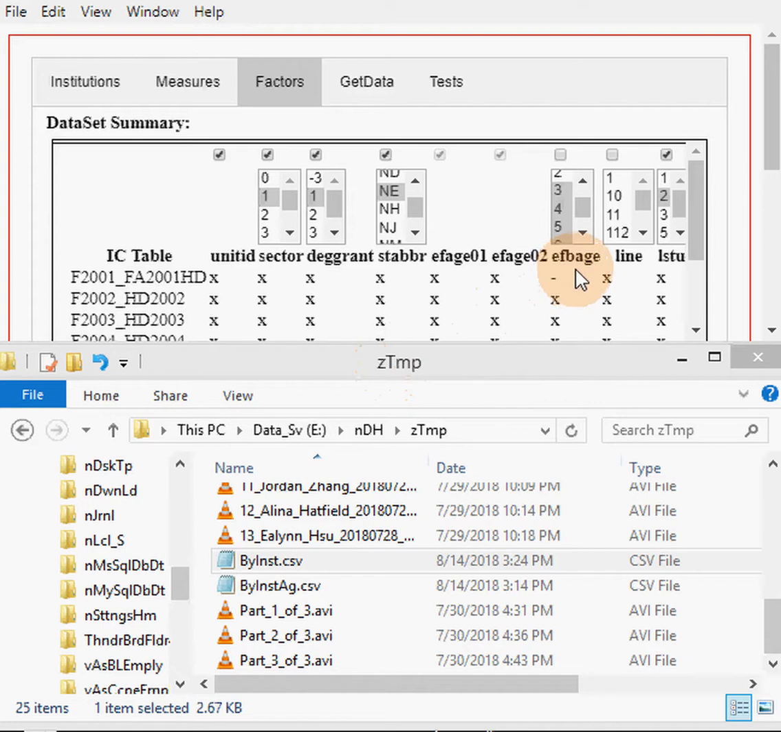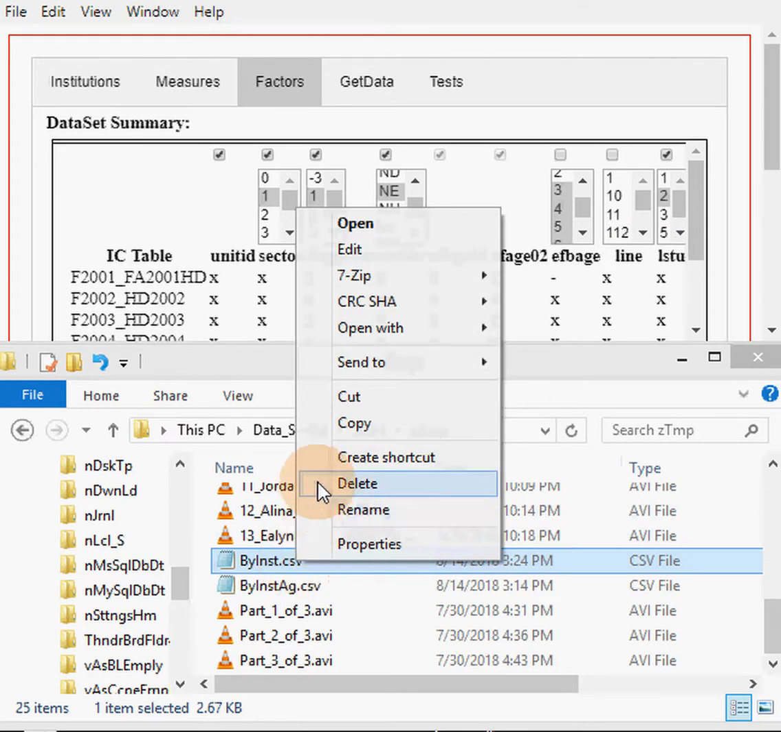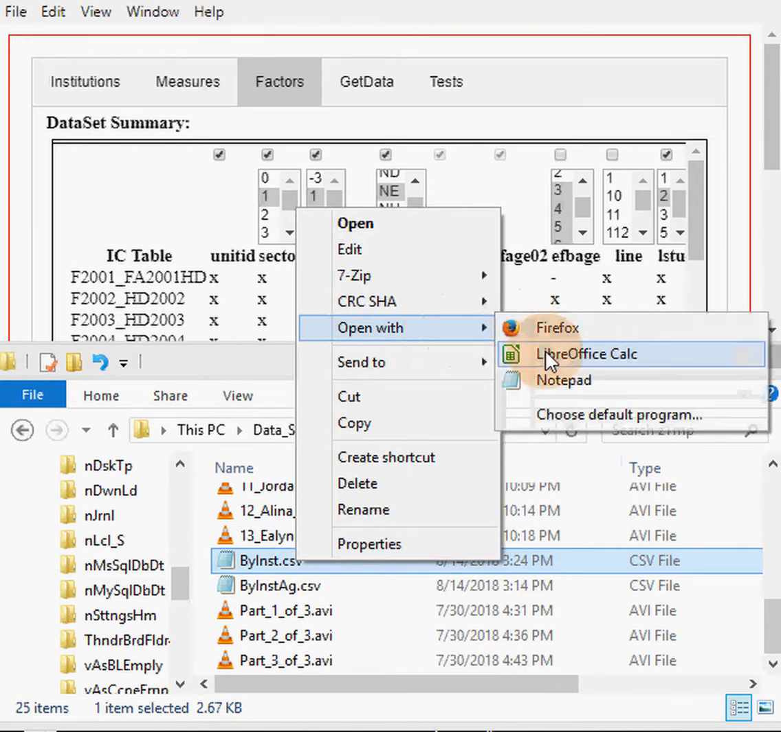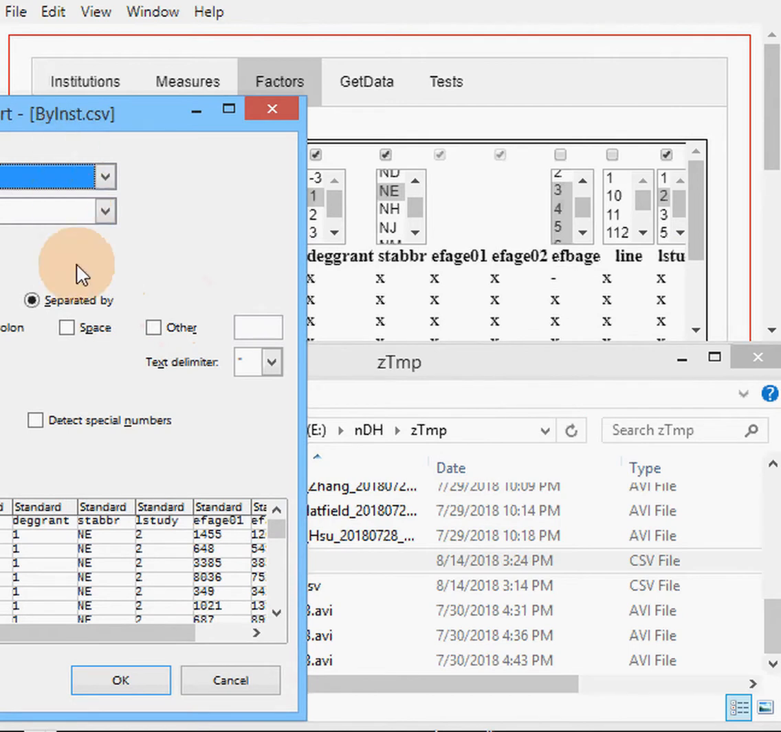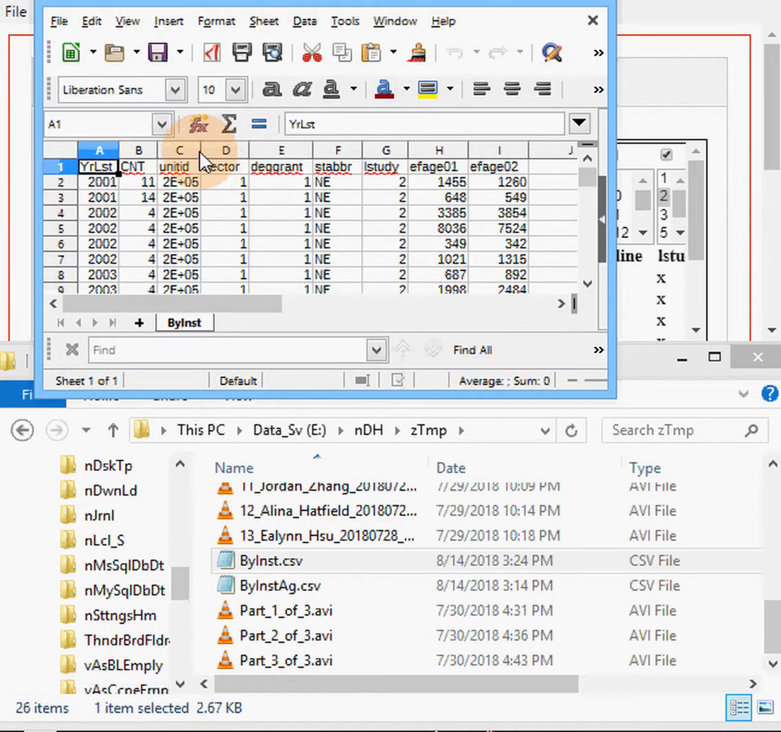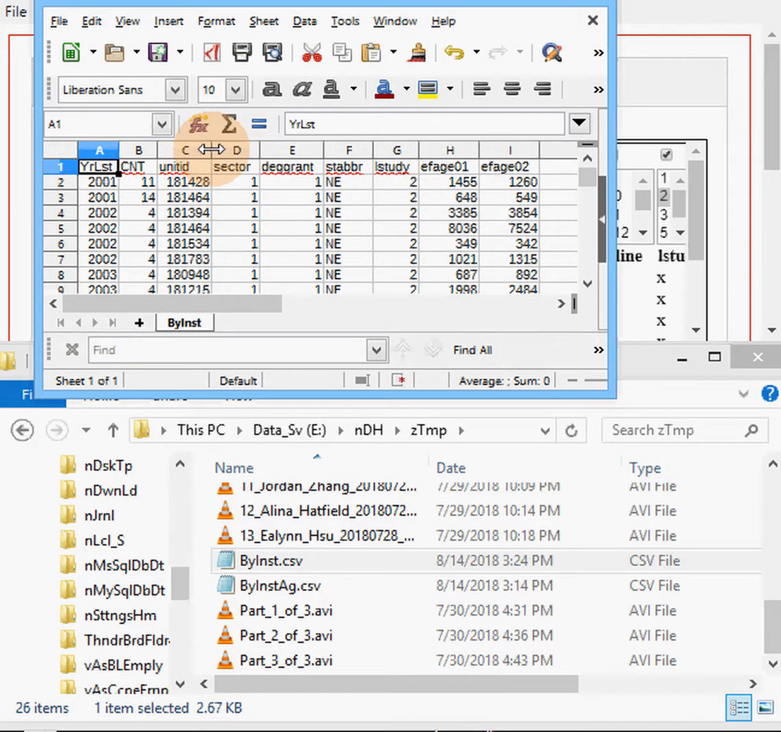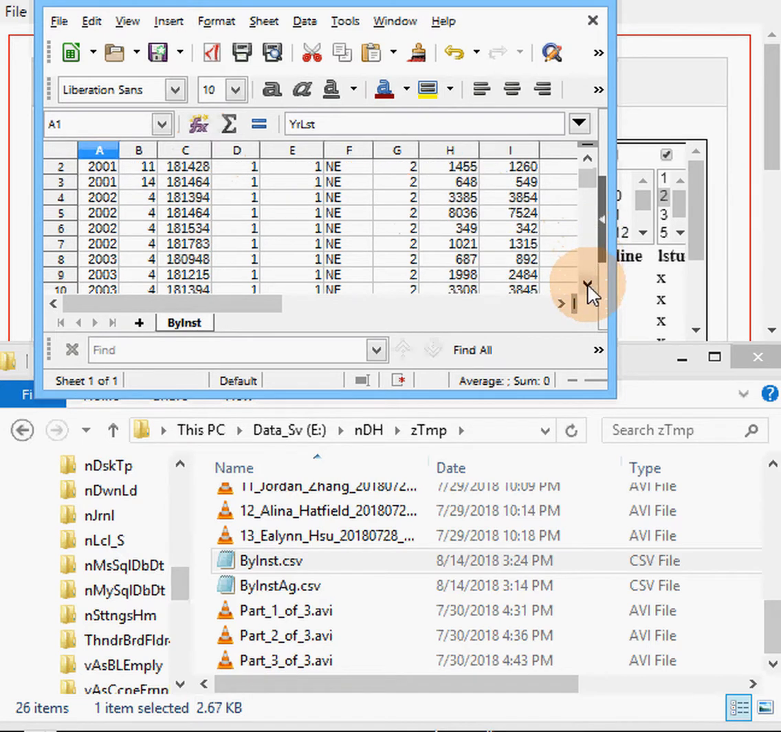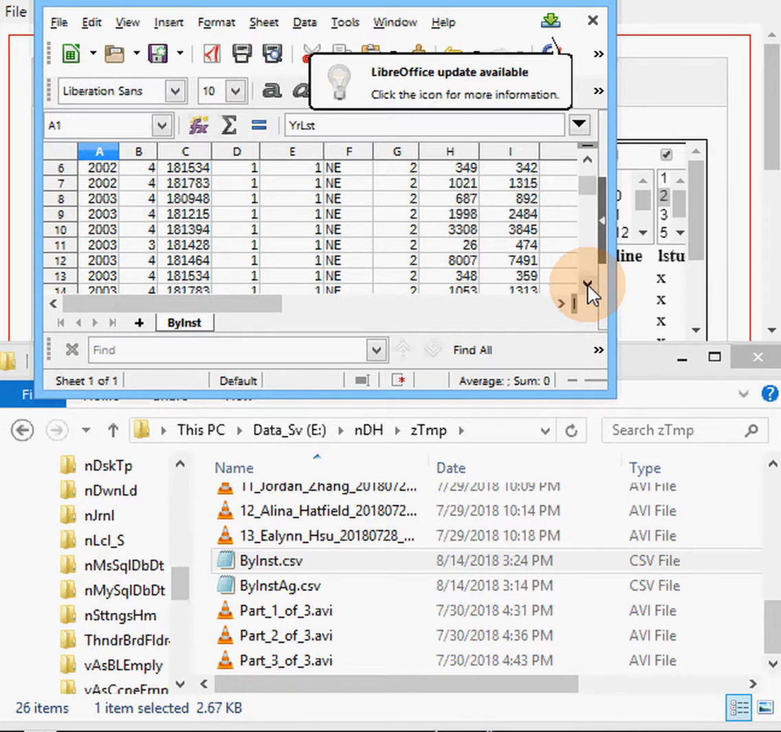We think at this point it is appropriate for us to compare the two files we generated. Let's first open the file without the EFB age and the line qualifier. And let's look at the 2003 data for the institution 1814-64.